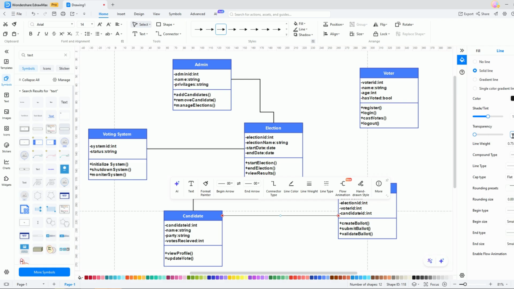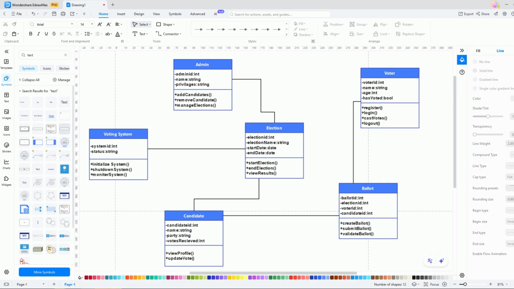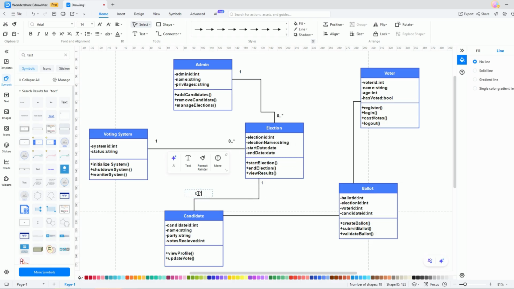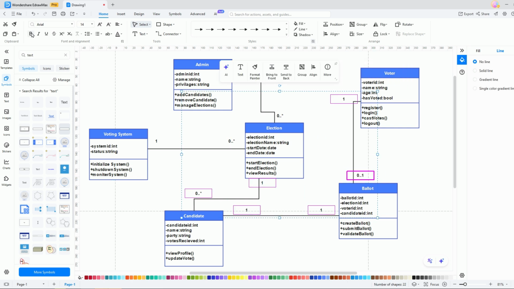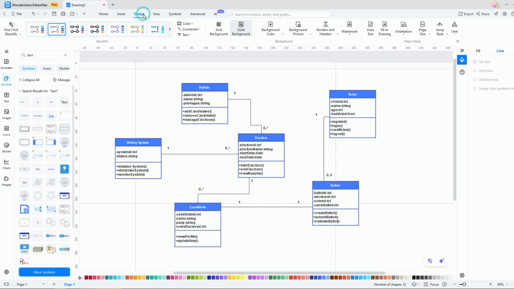Now connect the classes with proper UML association lines and multiplicity values such as 1, 0 to asterisk, and 0 to 1. These details matter because they explain how many objects can relate to each other and what kind of system behavior is possible. After the relationships are in place, label them clearly and organize the layout for readability.